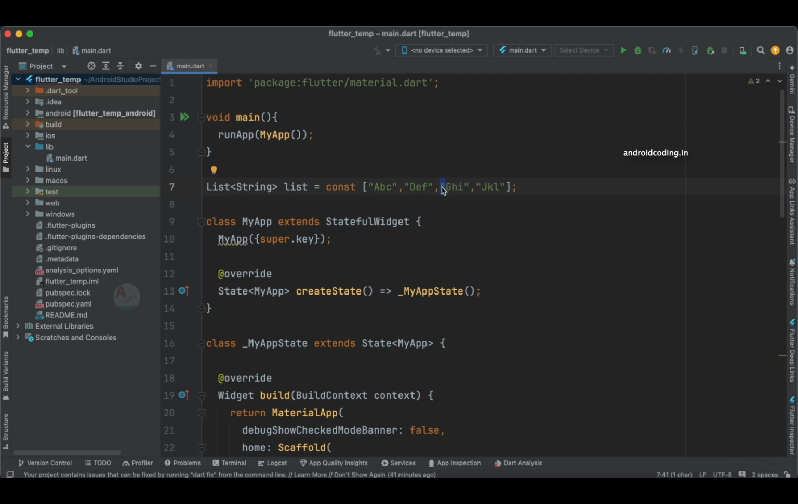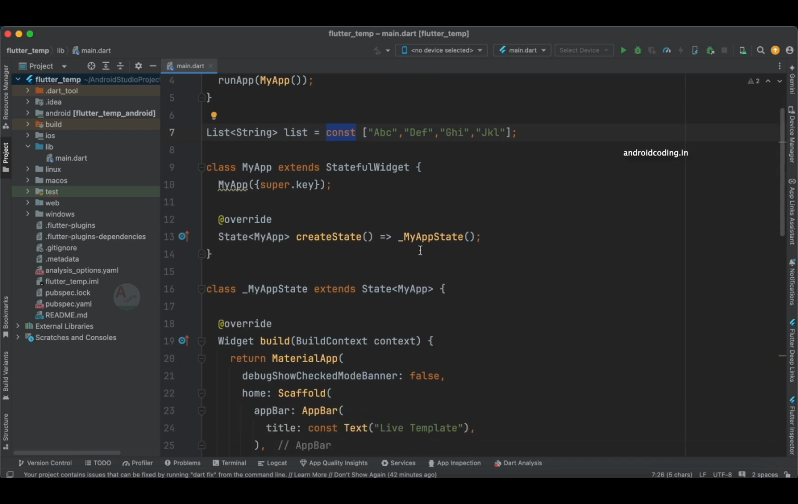I'll be revealing what this list type is like. It's an immutable list view. Why immutable list view? Because we have specified const here. So if you remove const, then this will be of type mutable list view and you can update the data. For more information you can watch our previous tutorial, where I have clearly explained it.